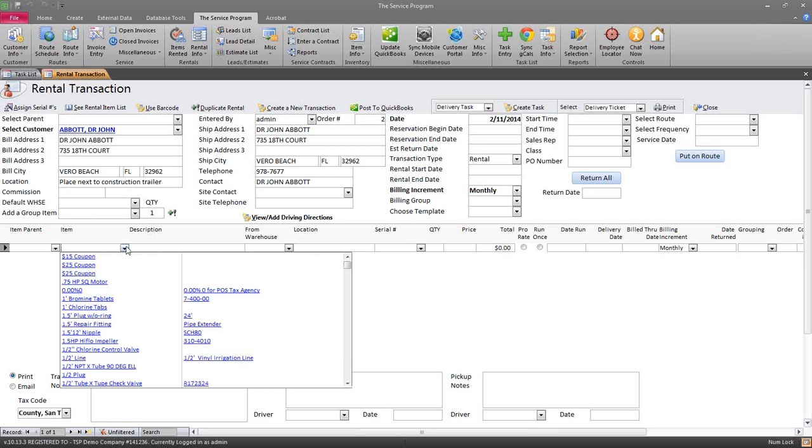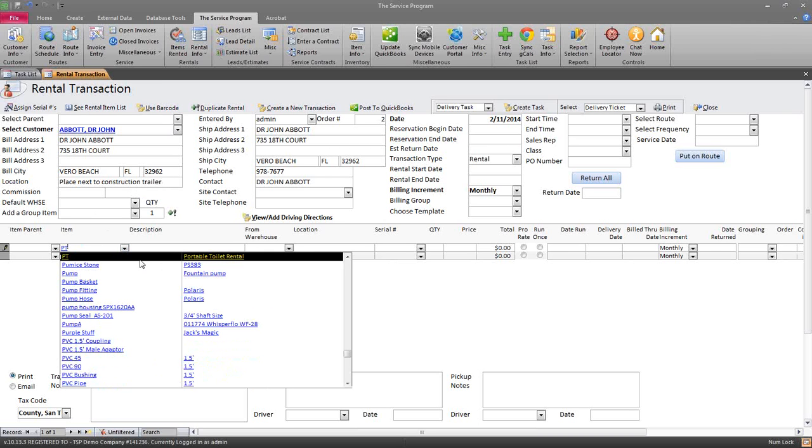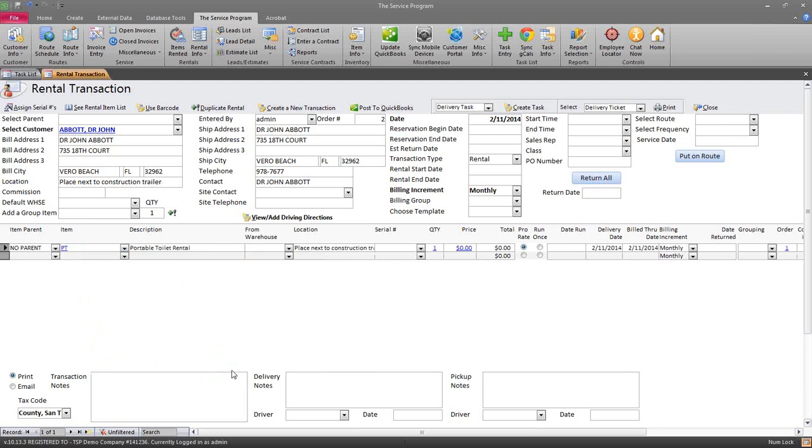I then can go down here to the item, and I could add my portable toilet item to what we're renting out. Now, if I want to use serial numbers, if I hit the serial number drop down, it would only show me the units that are available to rent. So I could pick a serial number.